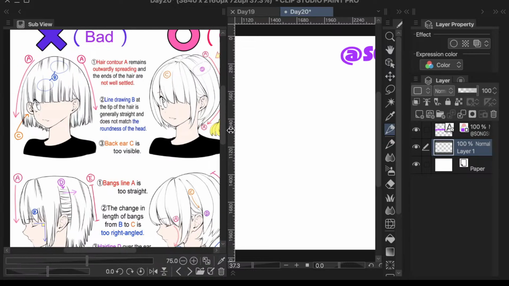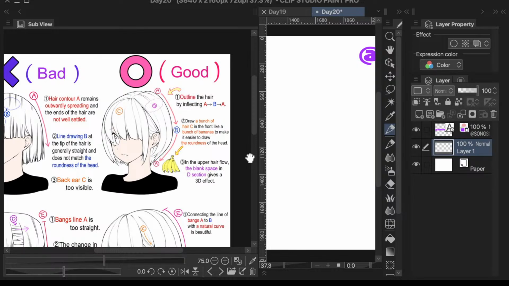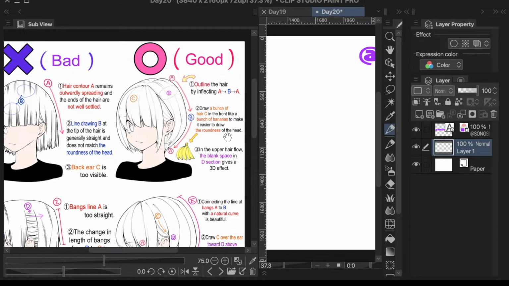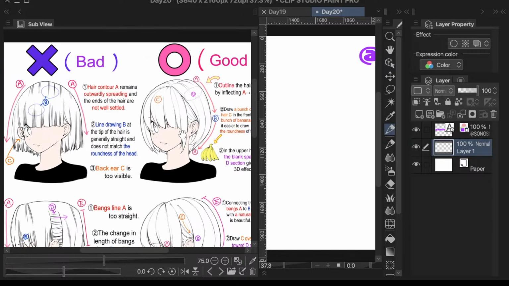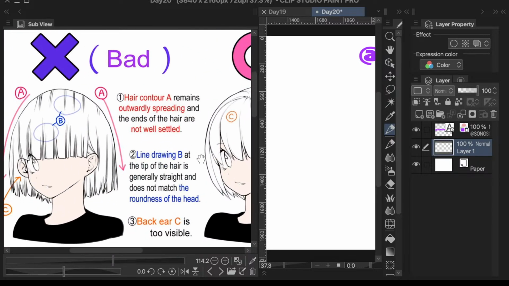So this is the same person I took a reference from yesterday. Let me check the name. The name is Takuya's Drawing, Takuya apostrophe s drawing. And I found them on Twitter, and I really like their references because they highlight the good and the bad. I'm gonna read through this.